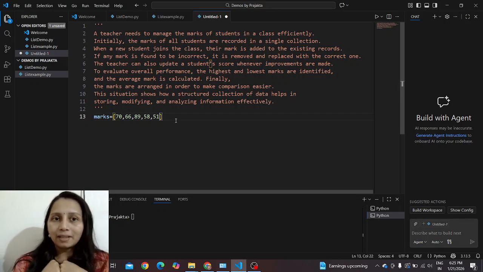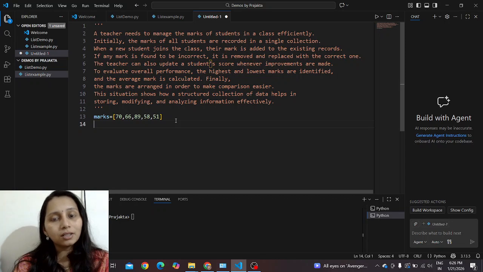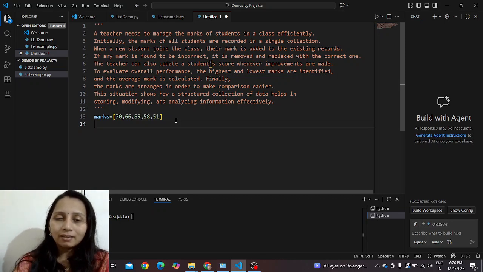Now, what is the next step? When a new student joins the class, their mark is added to the existing records. Obviously, this will be the part performed by the admin or by the subject teacher. So we as a teacher should be able to add a new marks value into this collection. How can we do that? As we have seen, there are two ways to do this. Either we can use append operation or we can use insert operation to perform the addition of the marks.